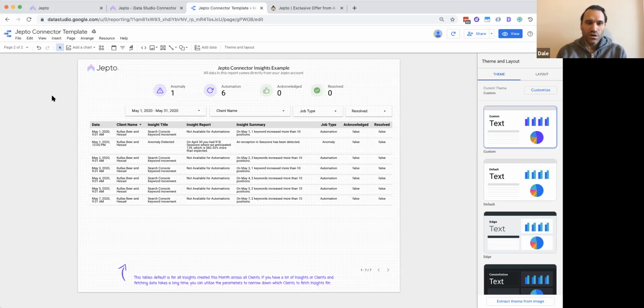Again, I think just playing around with Data Studio. Data Studio is a really good tool. The connectors are still new, but we're planning on improving that. So if there's data inside your Jepto account that you would like extracted out to have in a client report, because we don't offer client reporting, please let us know those particular things so we can build upon that.